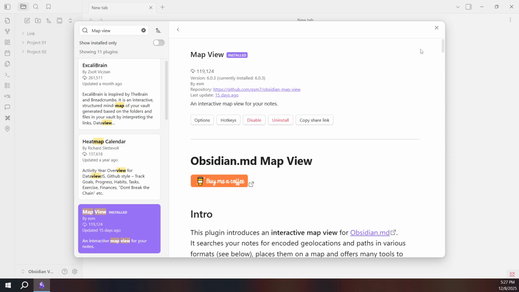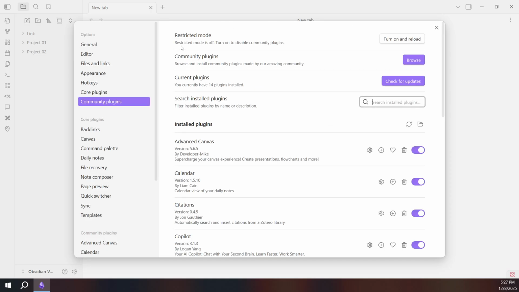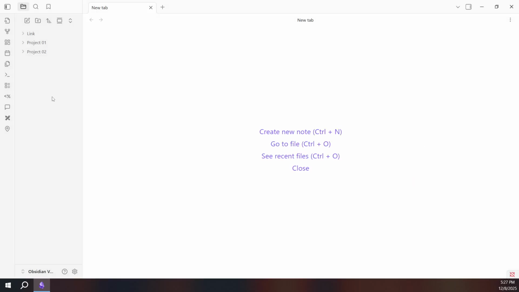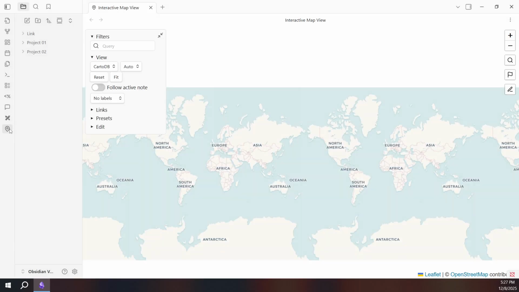Once enabled, you'll notice a new map icon in the left-hand ribbon. Click that to open the map panel. Depending on your notes, you may immediately see pins if you've already added location data to them. If not, don't worry, your map is ready and you can start configuring how it should display information from your vault. Let's look at the controls inside Map View.